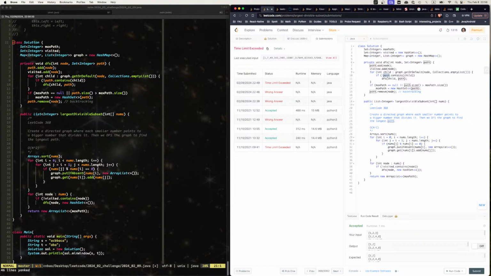So maybe that's where the DP is. You need to record the longest path starting from something, right? Yes, the longest path starting from something. If you have the longest path starting from something, then the next time when you hit that, you don't have to go through that again.